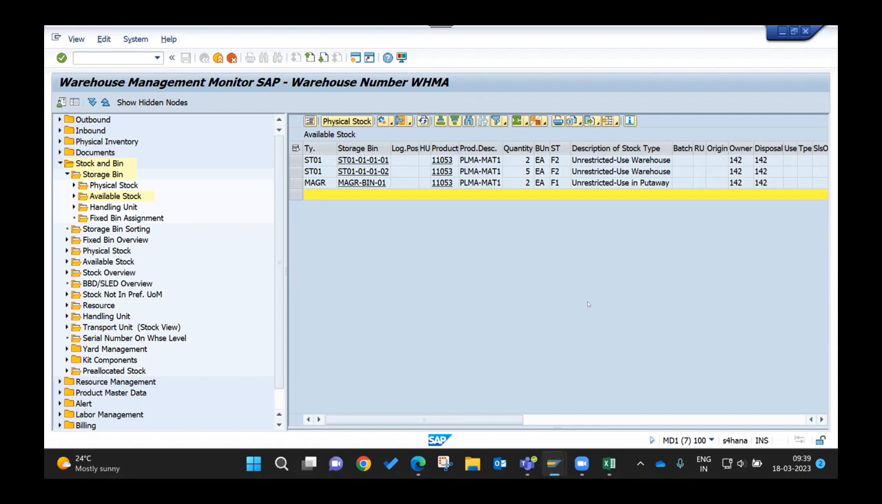Sure. Yeah. Sir, my doubt is, in embedded, if there is an SAP performance issue, like the server is down, whether it will be impacted? Embedded EWM and ERP are both on one server only.